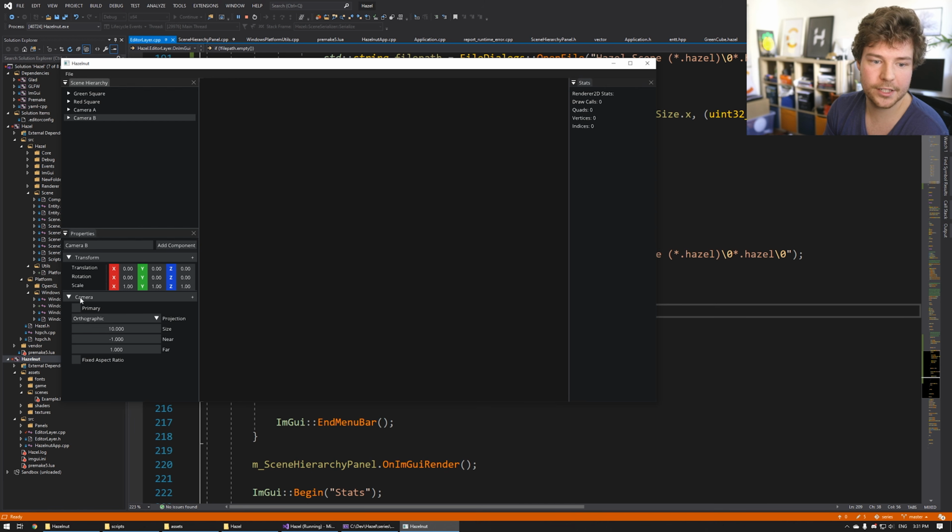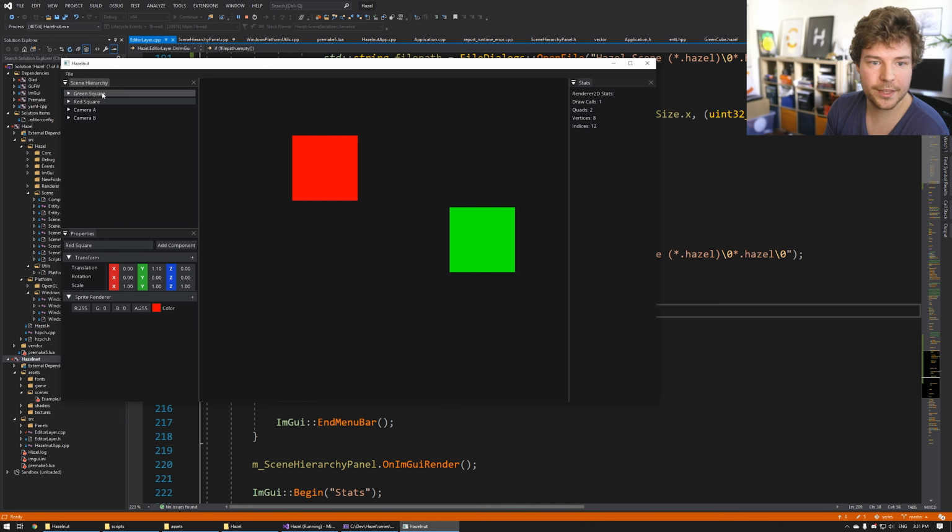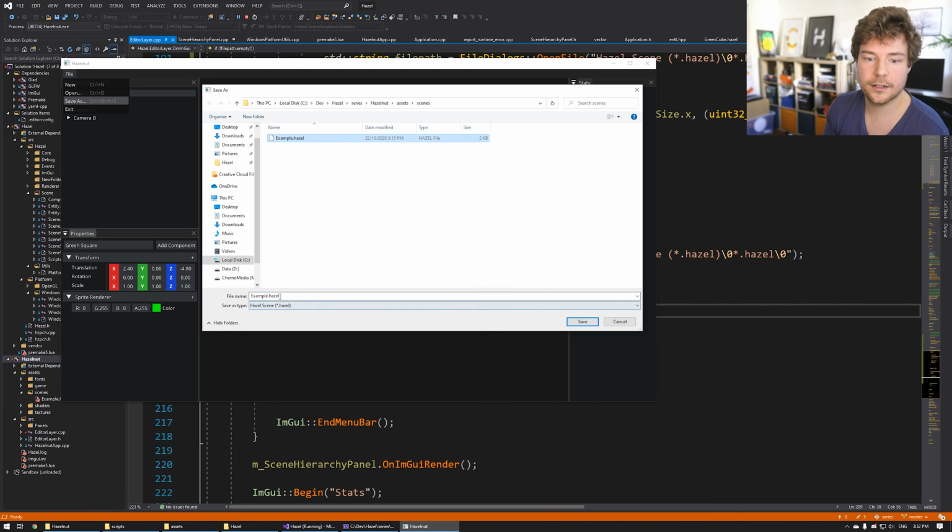Here's a curveball. Let's switch to a different camera, and maybe let's make this a perspective camera. And let's move it back a little bit, and move it a bit this way. We'll be really cool with this. And we'll also move maybe the green square a bit further back, so it's actually going to be smaller. Cool. Let's save that as, we'll do 3D example, because that is actually 3D.